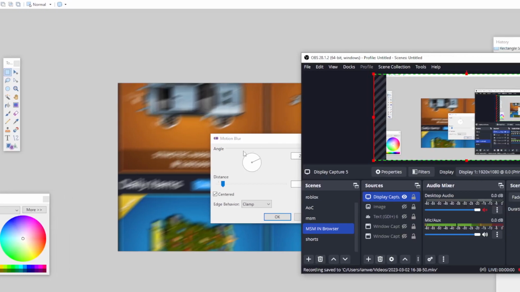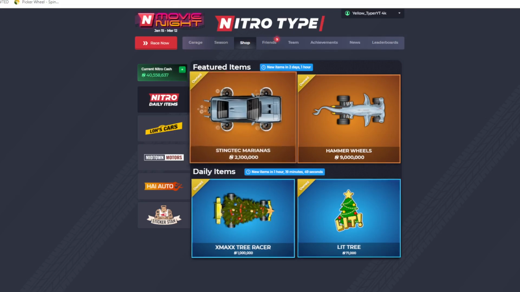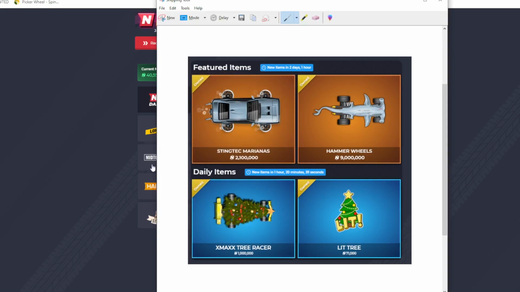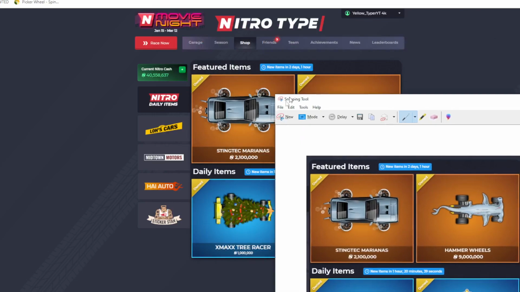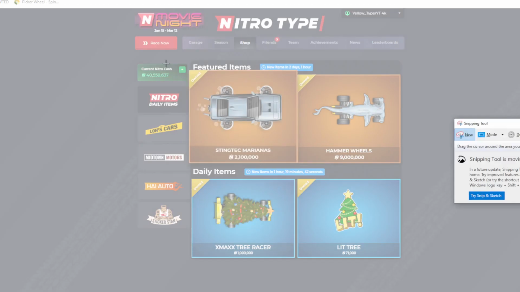Yo, what's going on? I'm going to be showing you guys how you can make better Nitro Type thumbnails. So what I would normally start off with is I would go somewhere like here. I would take a screenshot using the Snipping Tool, which already comes pre-installed with Windows computers. I'd press new, and you can take a picture of whatever Nitro Type you want.